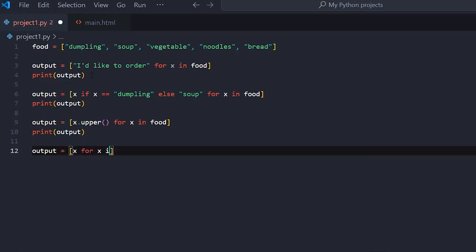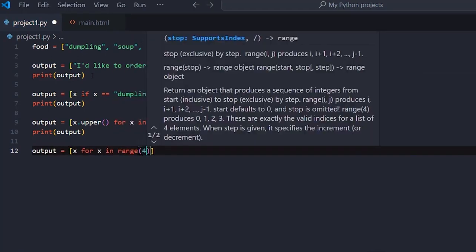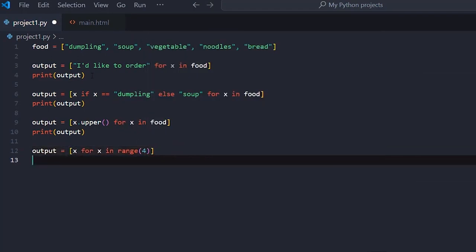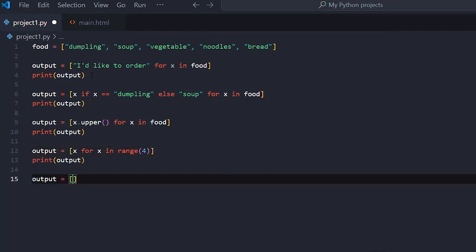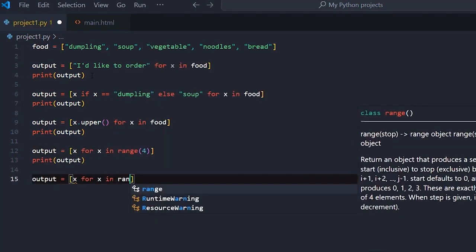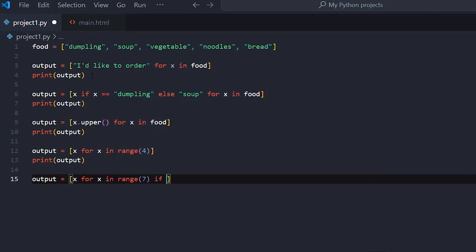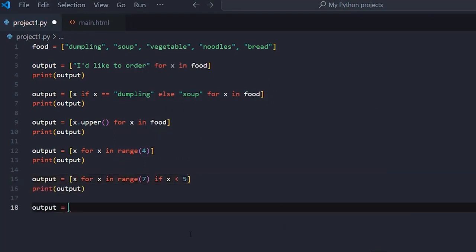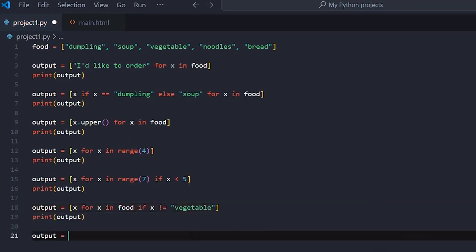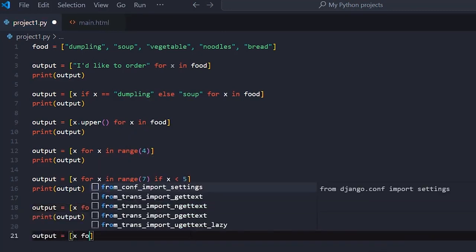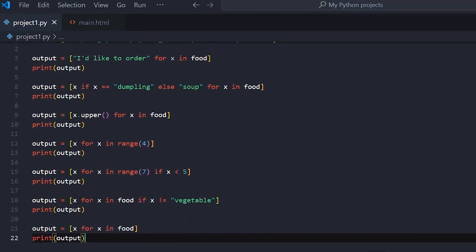X for x in range 4, and we'll see what this prints. Output equals x for x in range 7 if x is less than 5. Output equals x for x in food if x does not equal vegetable. Output x for x in contrast to save.